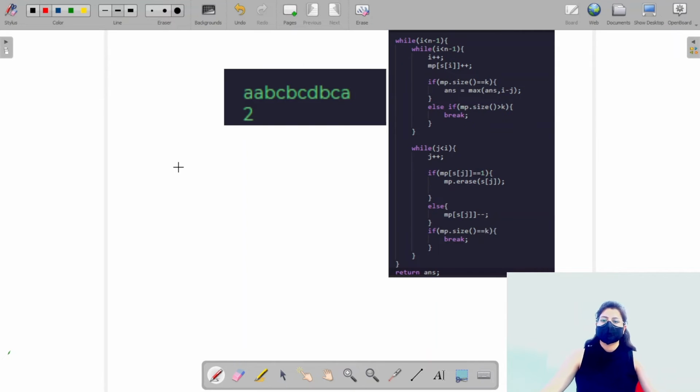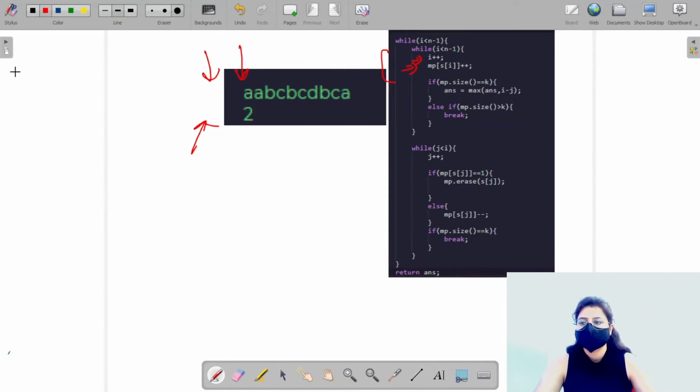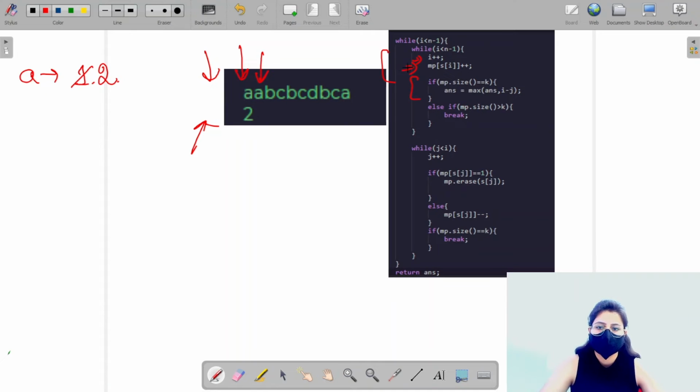Okay, so what do we have? We have I here, j here. Start iterating in this loop, increment the I, put the value in the map, a as 1. Next, we'll see if the size is equal to k. No, it's not. Is it greater than k? No, it's not. We came here again and we'll increment. A is equal to 2 now. So it's still not equal to k, and not greater than k.